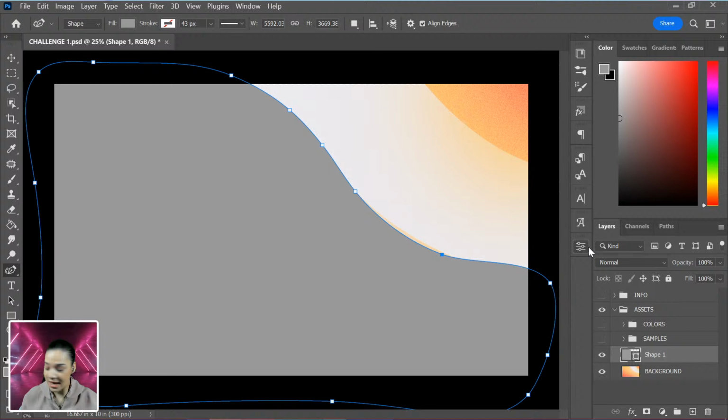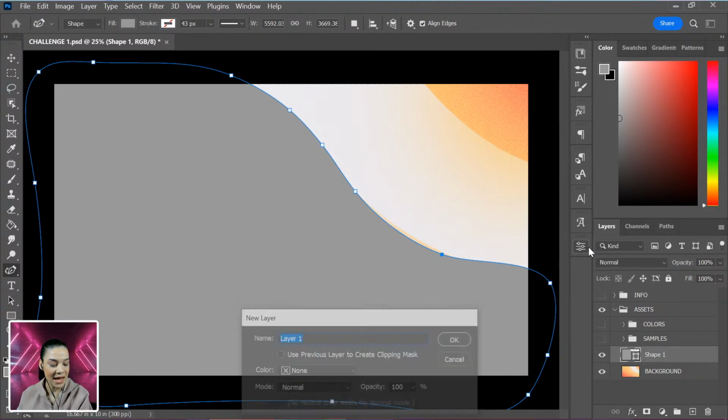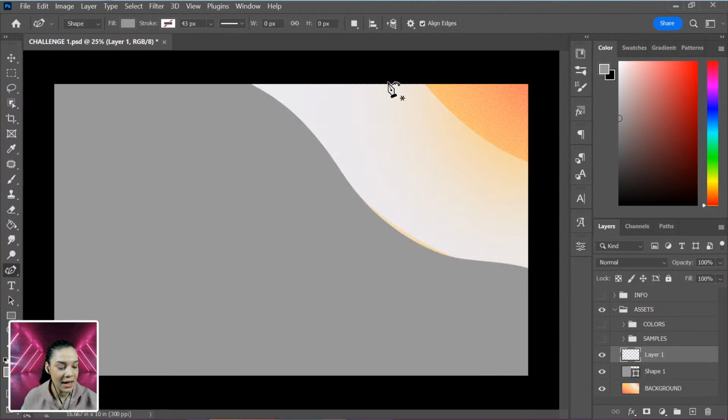And then I'm going to do it again. I'm going to hit Control-Shift-N or Command-Shift-N if you are on a Mac, and I'm going to just do the same thing here and just kind of move this around just to make myself a nice smooth shape.